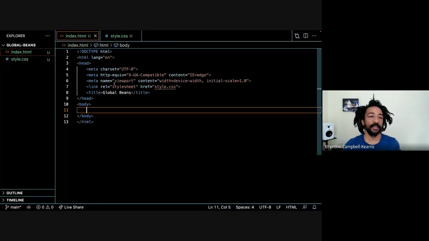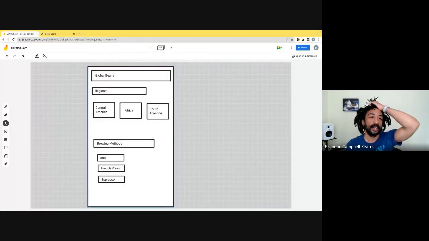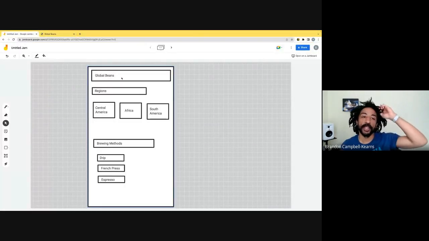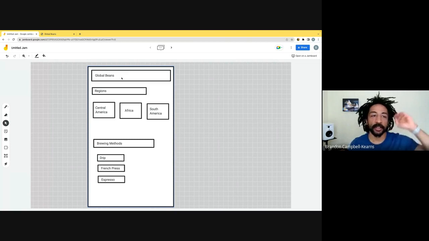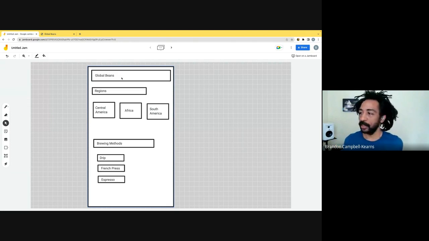All right, so now first thing I'm going to do is get the layout situated. So as you can see, we have this header here, Global Beans. We didn't say anything about any sort of logo or font or anything, but right now I'm going to go ahead and choose a font. That way we have something going on the app, but you don't have to necessarily do that step right now.